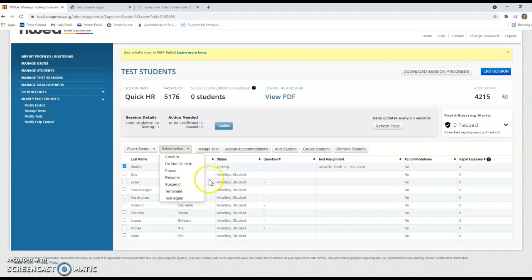So once you click test again, it will say awaiting student again, and their screen will go back to that login page. So they'll enter the session name, the password, and this time they'll pick reading instead of math. And then you will have to confirm them again like you did with the math. So you'll basically just do that whole process again. This time you'll have to probably confirm more than once because they're not all going to be ready at the same time. Then once they finish testing, they can leave.